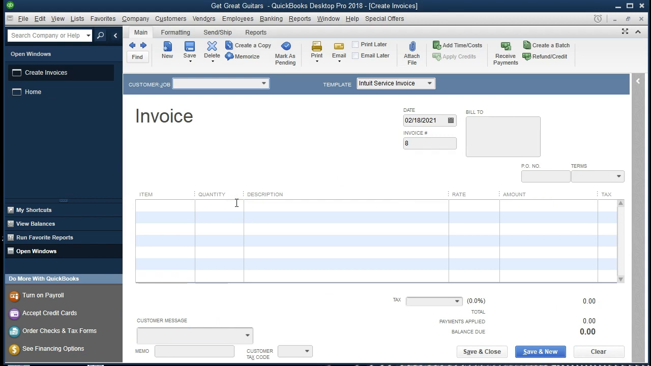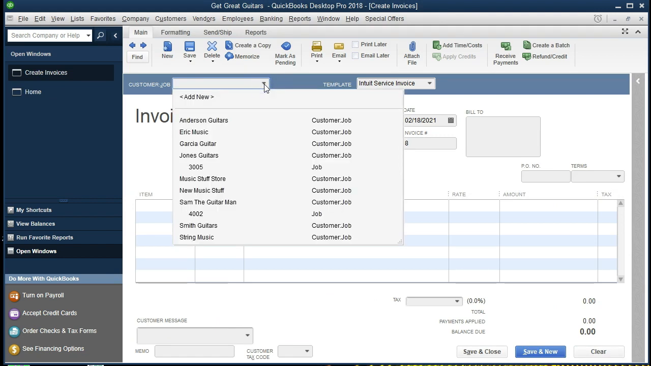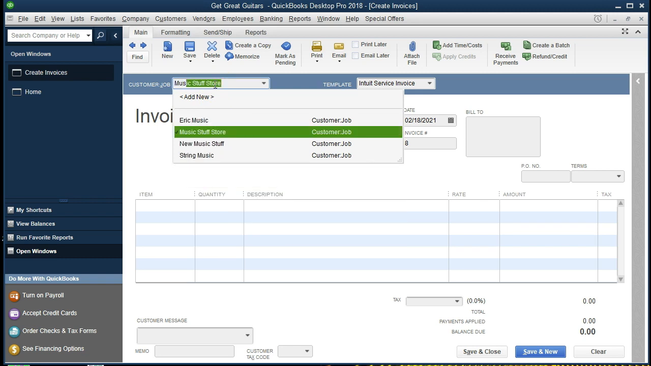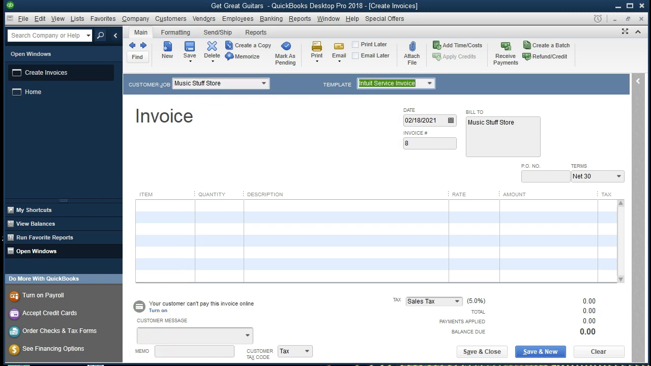First invoice we're going to create is for music store stuff. So we're going to select the drop down. That's our customer. And we see it here, but I'm going to like to type it in first and see that it populates for us. So we're going to type in music store stuff. When we select tab, it will then populate the information.